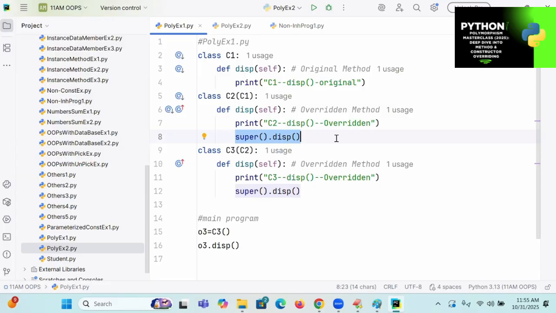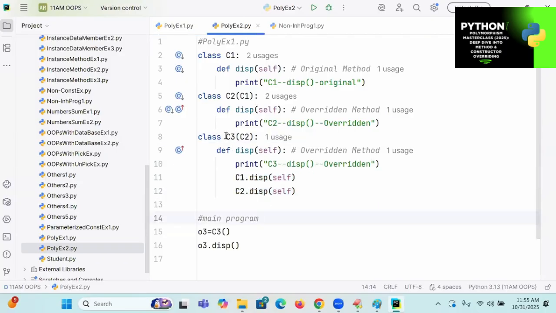It will call the immediate superclass method, but it cannot call the topmost base class from the bottommost derived class. The topmost base class from the bottommost derived class cannot be called. How to call the topmost base class method from the bottommost derived class? Class name approach. Super of approach is for the immediate base class only. From the bottommost derived class C3, you cannot call the topmost base class. That's why we will go for which approach? Class name approach.